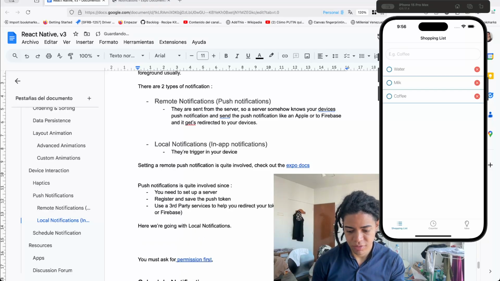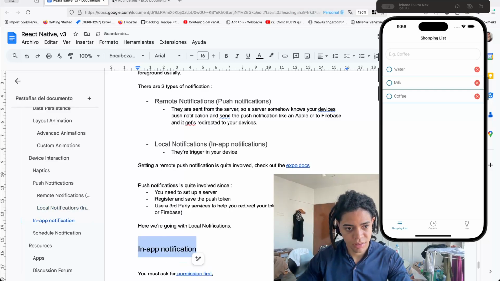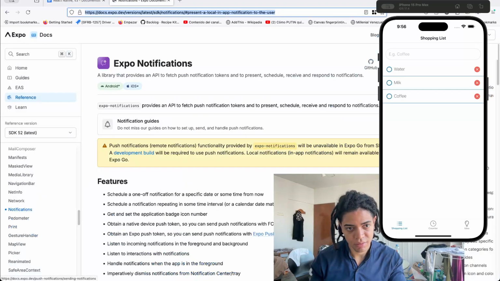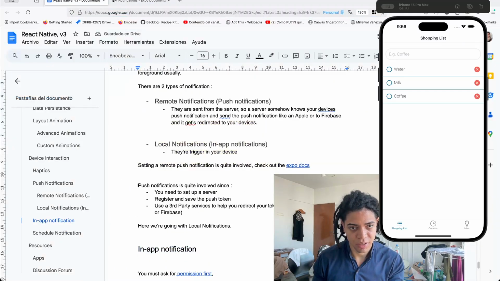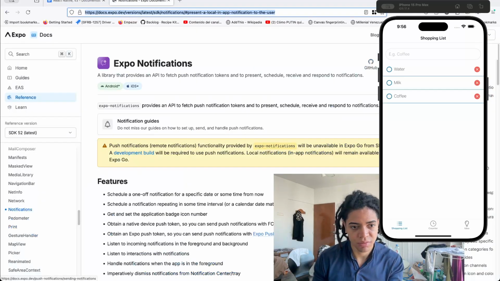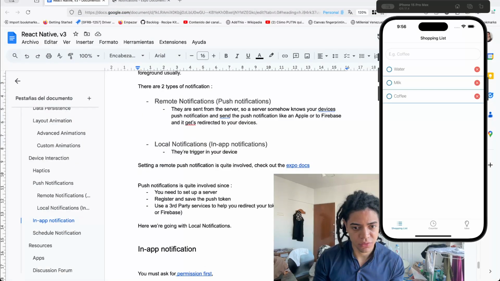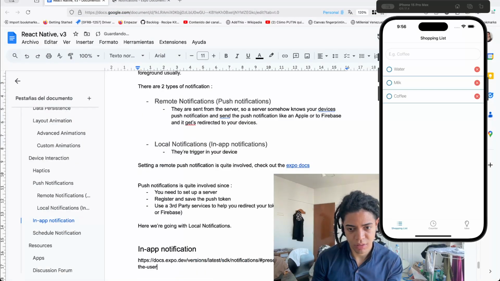Okay, so this is now the in-app notification. You get this one, and there you got it. Okay, this is the Expo Docs.